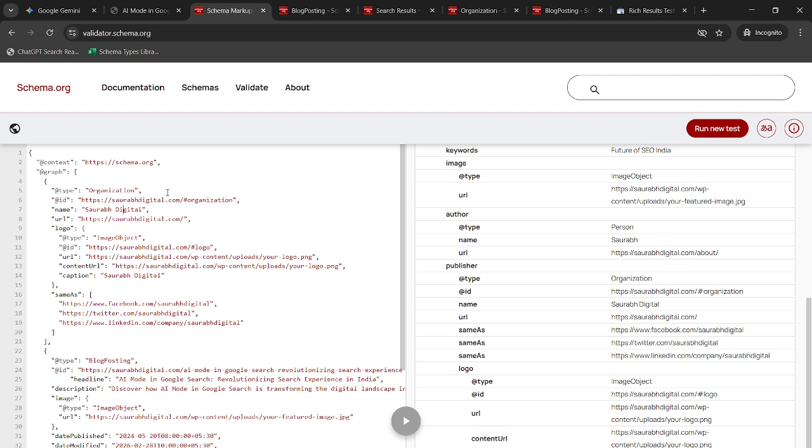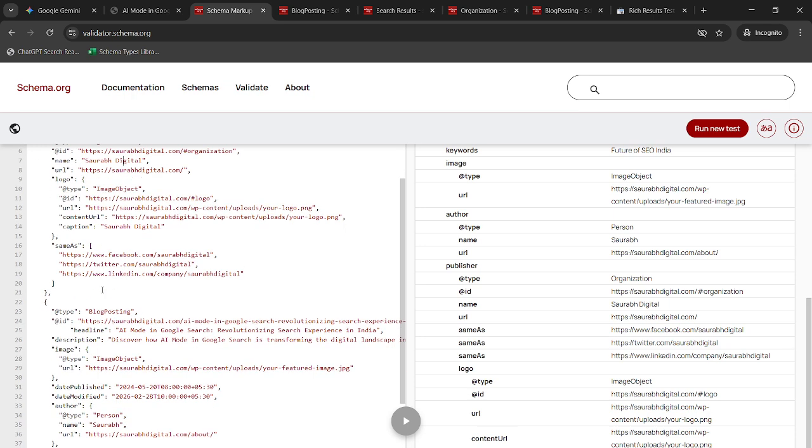This also has an ID, the main homepage URL, hash organization, name of the organization, URL, logo. Okay, sameAs links means what all social profiles you have or third party links, authority site links you have. So you can put a link of those websites also in sameAs here.